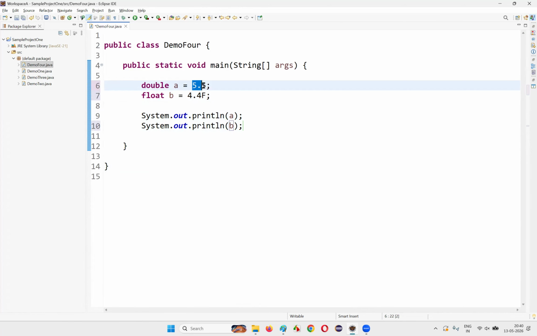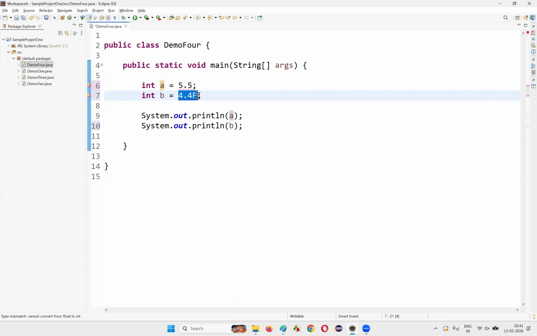What if I would like to store this kind of decimal numerical data like 5.5 or 4.4f into a variable which is either declared with int, byte, short or long data types? What will happen? Here also if I say int, can I store it directly? No. I cannot store this kind of double decimal literal data, 5.5, into the variable declared with int primitive data type, or this kind of 4.4f floating point literal data into the variable declared with int primitive data type.